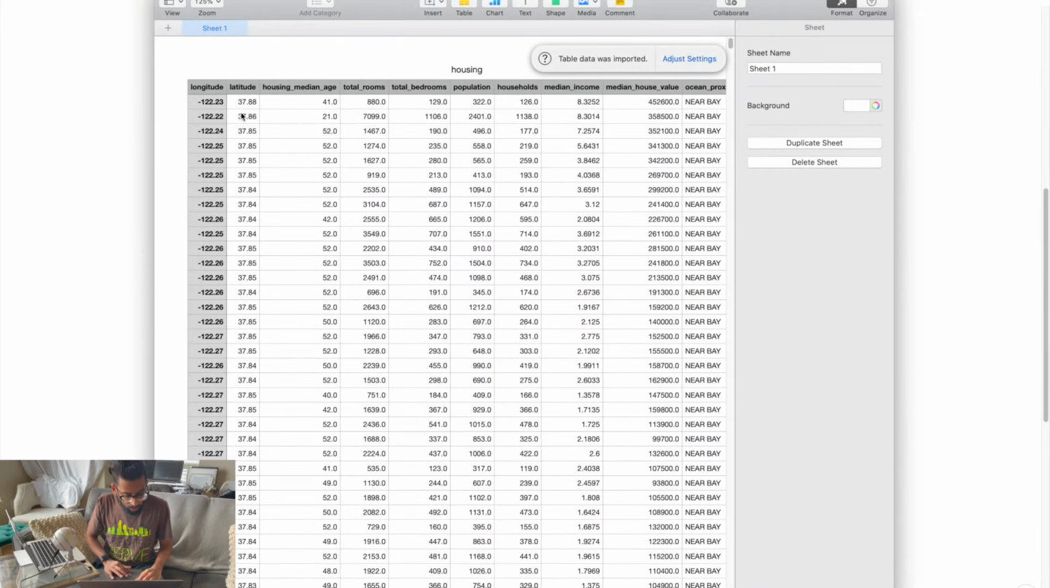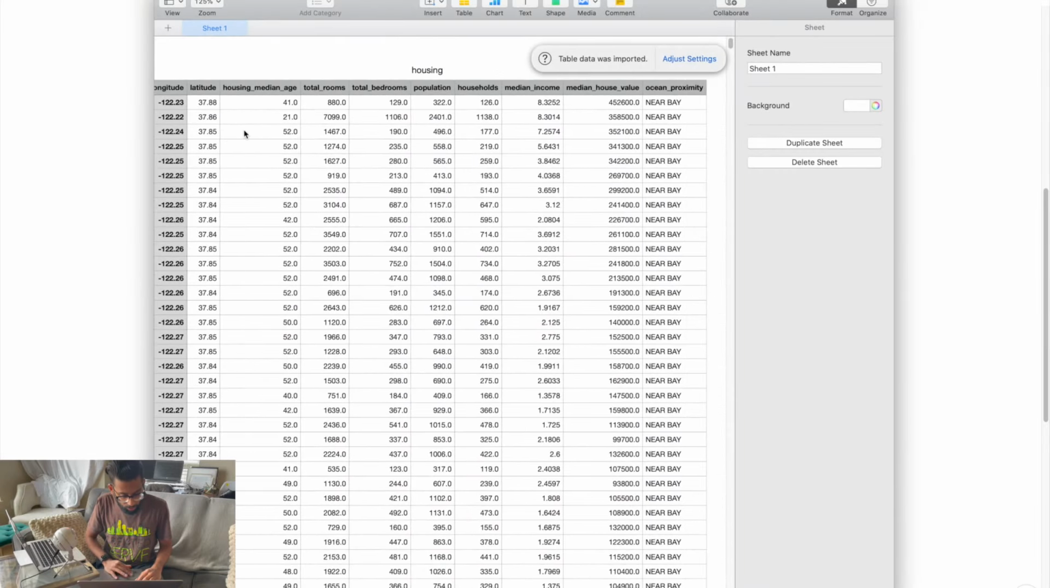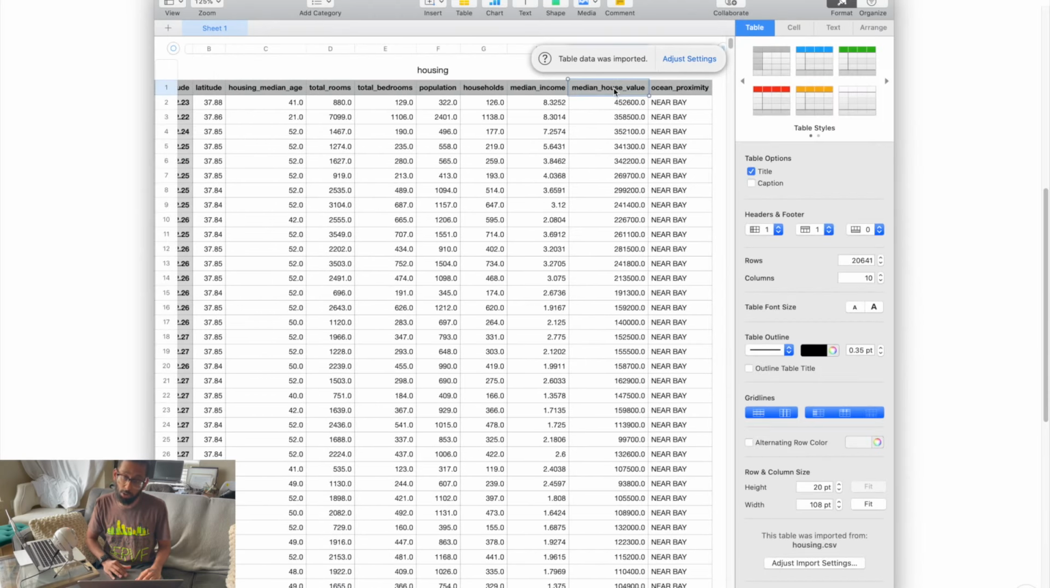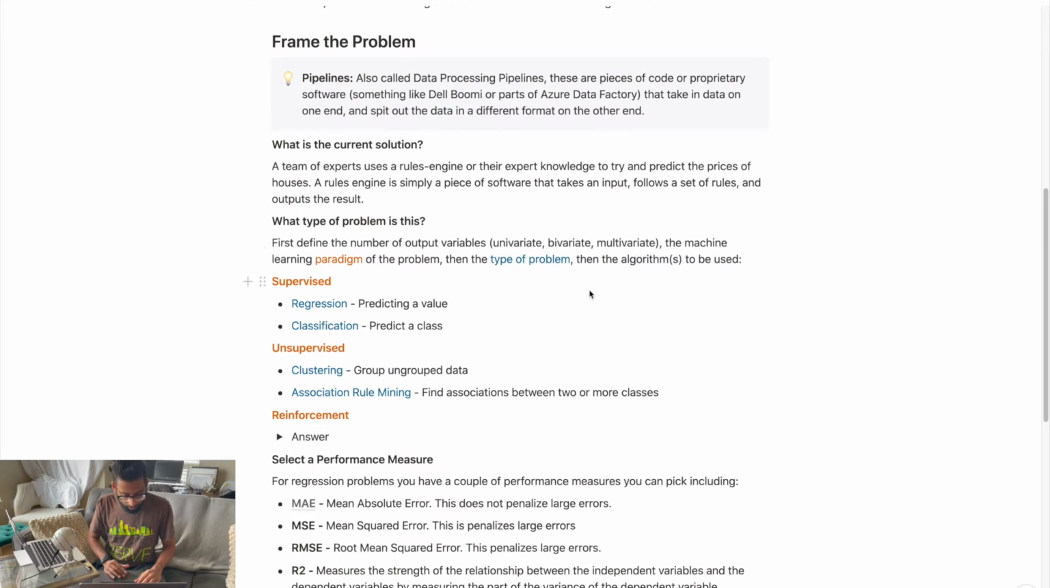So you'll see the data set over here has a longitude, a latitude, a bunch of different characteristics, and then median house value. So we're actually interested in using all of the columns except for median house value to predict the median house value. And because we're trying to predict only one variable, this is going to be called a univariate problem.